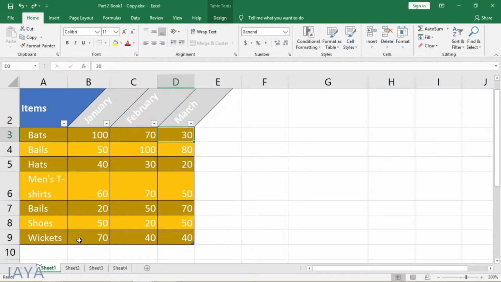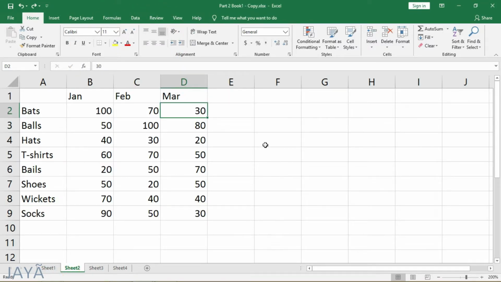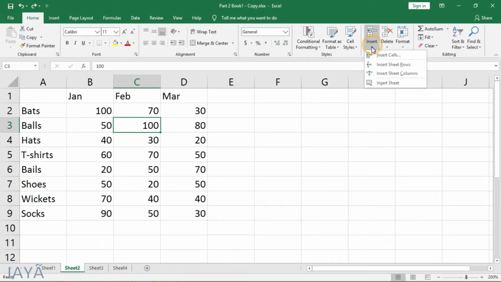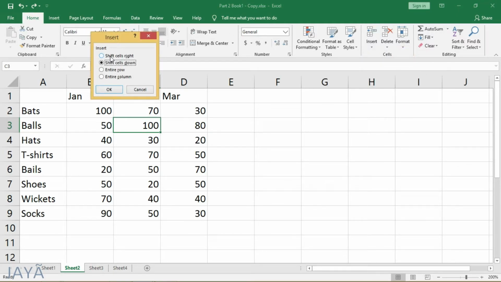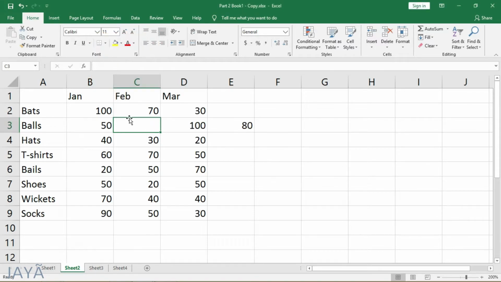Then I go to another simple table to show you the use of these tools relating to cells. I select cell C3, then click this small arrow, and we can select either to insert cells, rows, or columns. I select insert cells, then I select shift cells right. You see, I inserted a cell here and existing cells shifted to the right side.